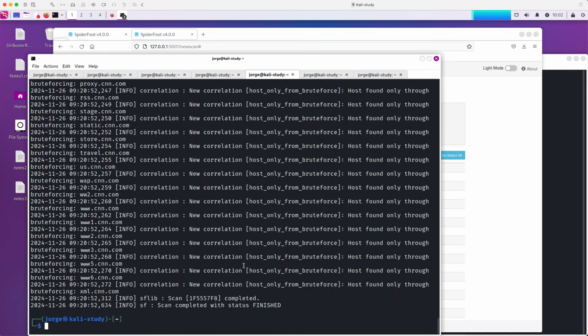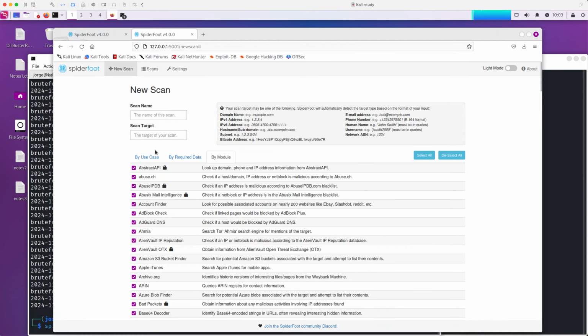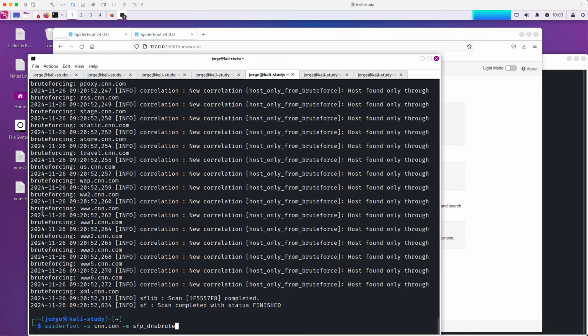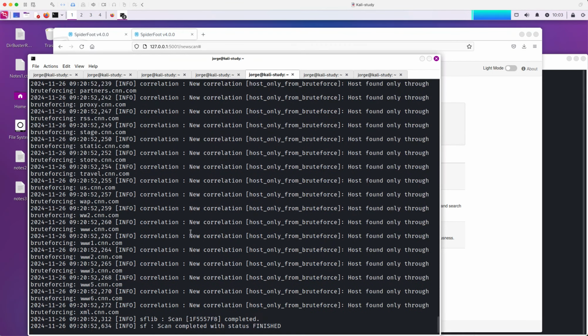So another thing that you can do is say, let me run a specific module against that target. In this case, I want to use the DNS brute, right? When you run it, you're not going to run everything. If you just type SpiderFoot with the target, the system is going to throw everything at it. It's similar to using the option of all. But if you're looking for something specific, then you only type that specific function and you're going to get that specific information.